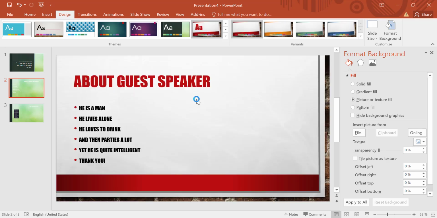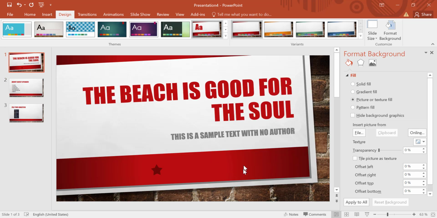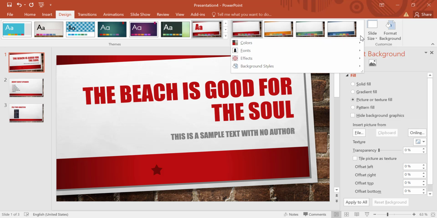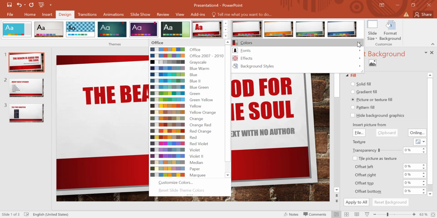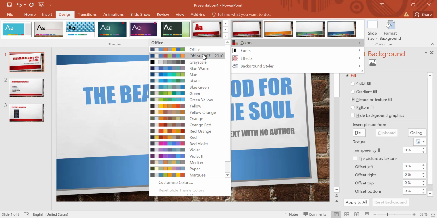Okay, now we are back to this particular presentation. Currently we are using red and gray as our color theme. So I come to this arrow here, which is more of the customization, and I choose color. Now let's begin to look at the various color variants that we have.